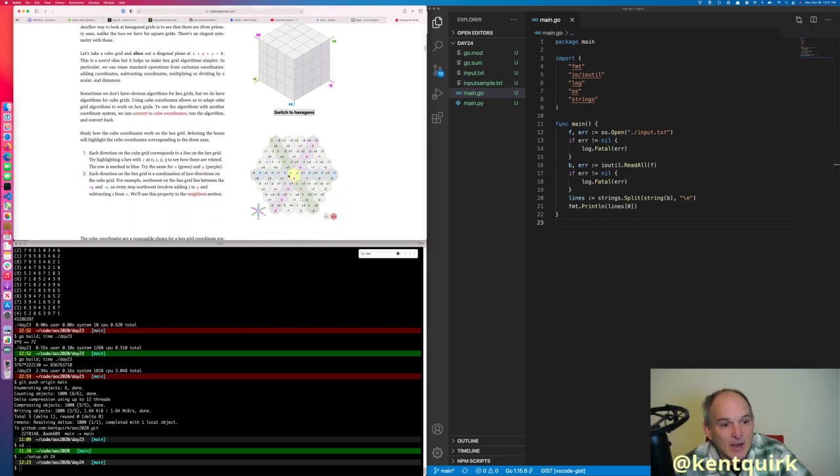Now, since a hexagonal grid has essentially three diagonals, or three axes, in this case they draw the x-axis horizontally, and the y-axis diagonally this way, and the z-axis diagonally this way. Oops, sorry, they call this x, and this z, and this y.